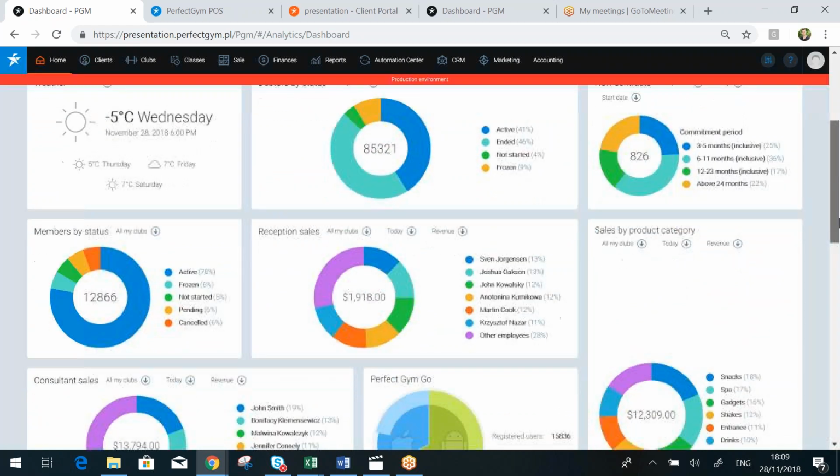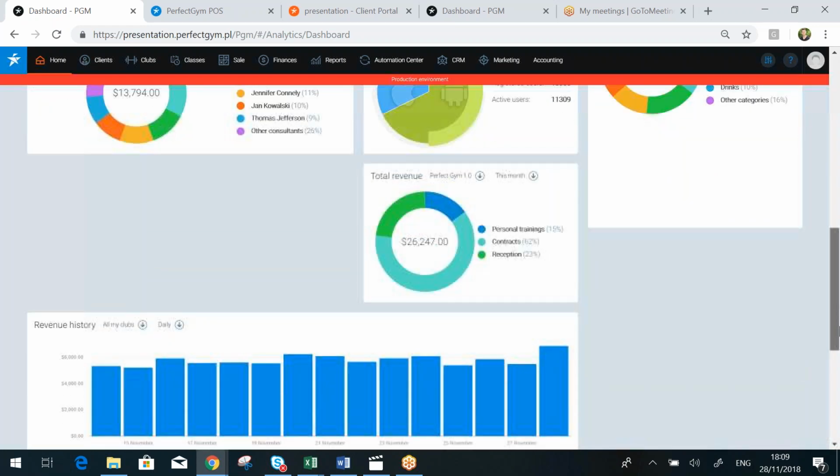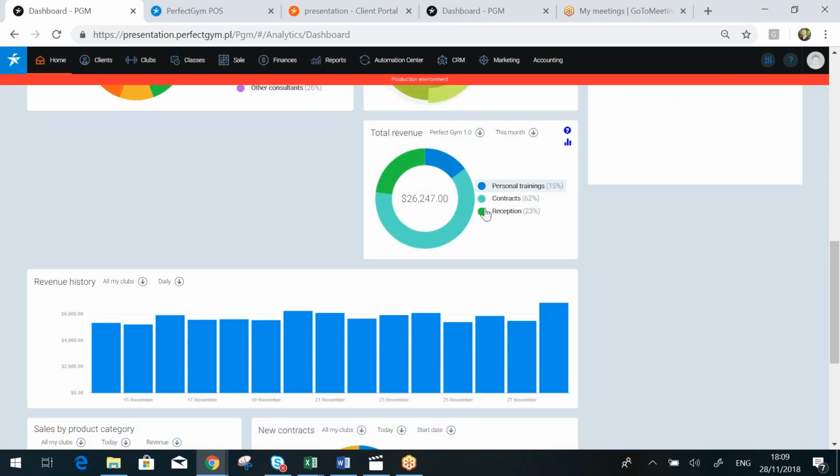You've got reports or widgets on reception sales, so we can see which receptionists are selling the most. We have reports on total revenue across 3 different categories, so personal training revenue, contracts, and reception sales. Now again, these reports can all be filtered based on either the day or the month and based on location as well. And they're entirely customizable in terms of what data we're looking at. So these 3 are fairly common across the industry: personal training, membership, and reception revenue. However, if there's particular revenue streams that you want to focus on, you tell us what they are, and we'll put them here, and you'll be able to track them.